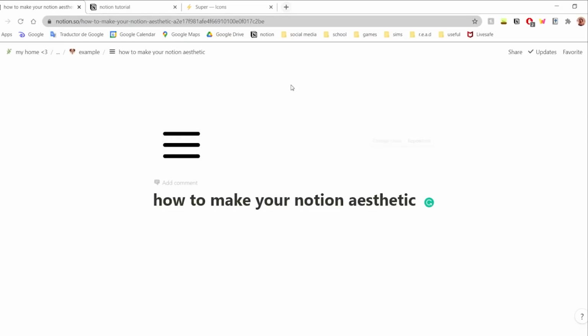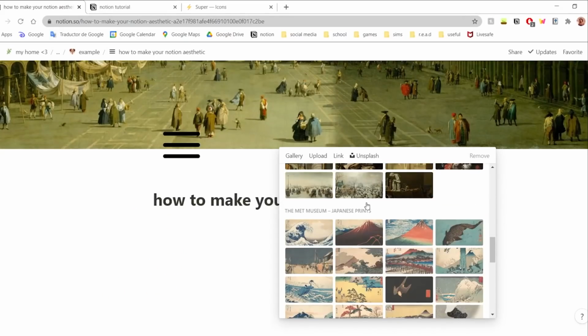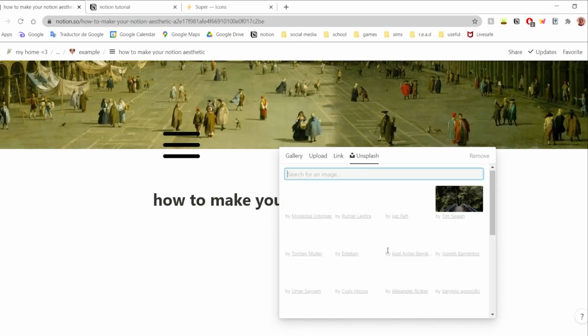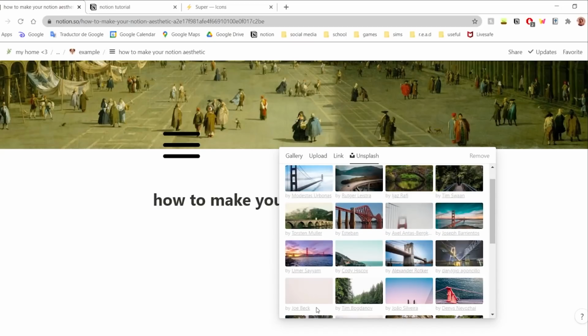For covers, as I said, you can pick one of these, or you can use Unsplash, which is also pretty great.